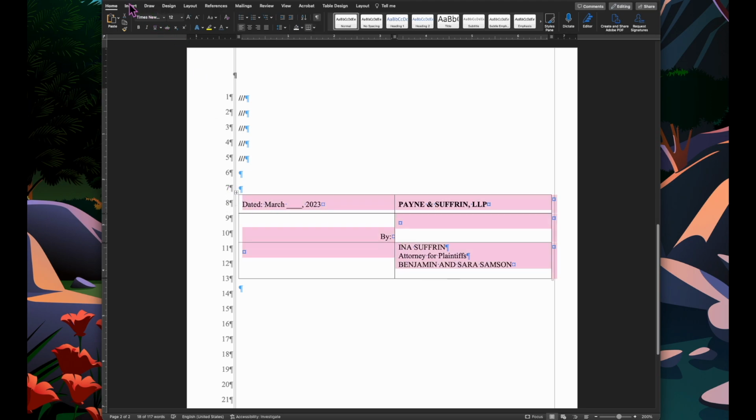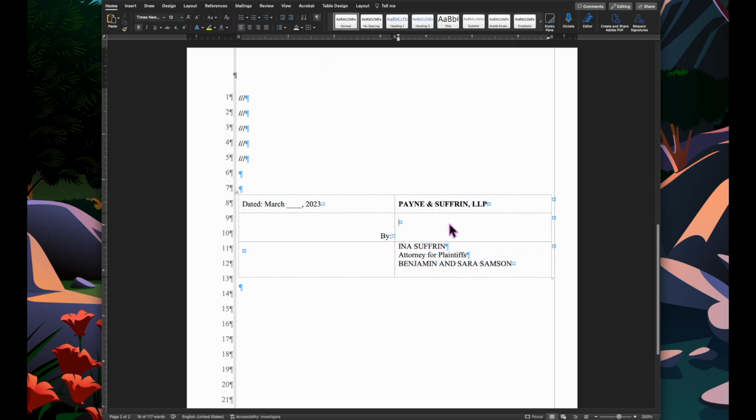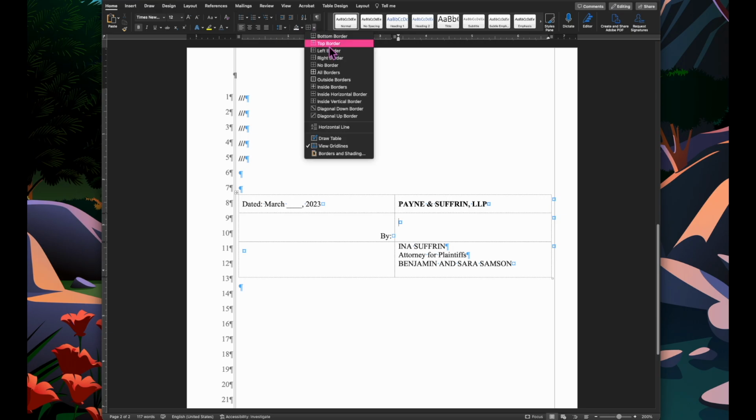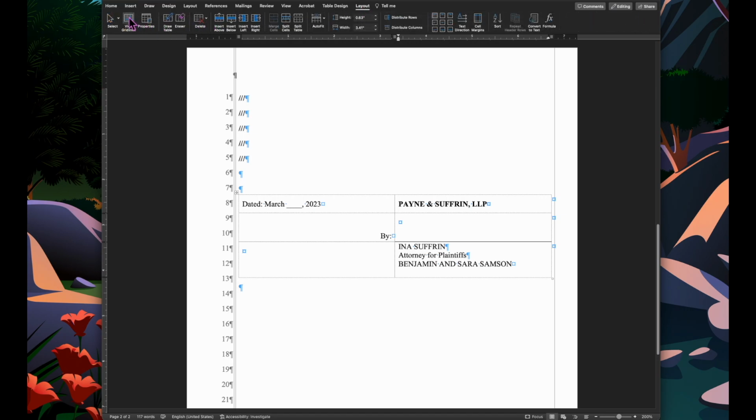Once I'm happy with how the signature box looks, I'm just going to remove all the borders, and I'm going to manually add in a bottom line in the middle right cell for the attorney's signature. And here I'm just going in and making the line a little bit thicker for better visibility.